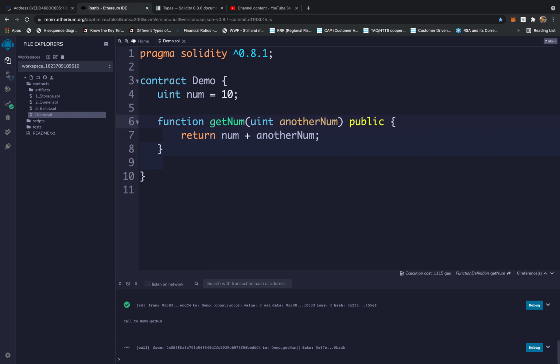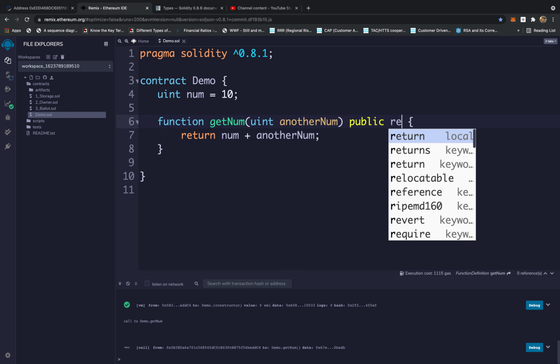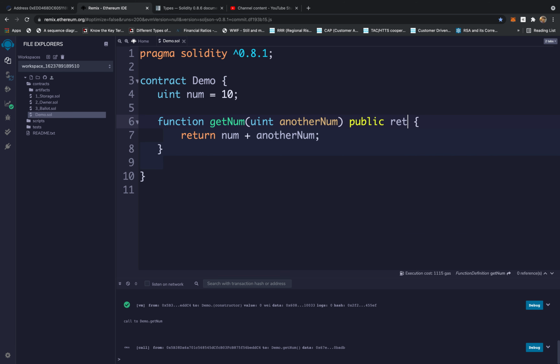Okay, now that we have public, next I need to tell what type of value this function returns. Now this function, as we can see, returns the sum of two uint variables, so the result is going to be of type uint. So I say it returns uint.